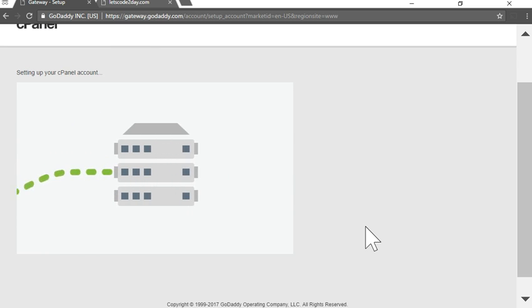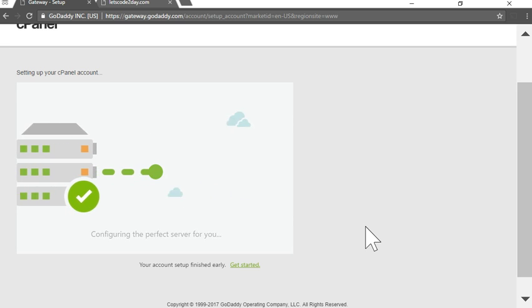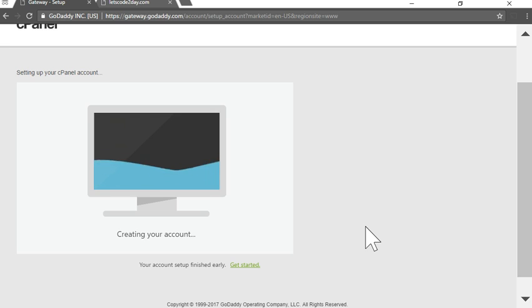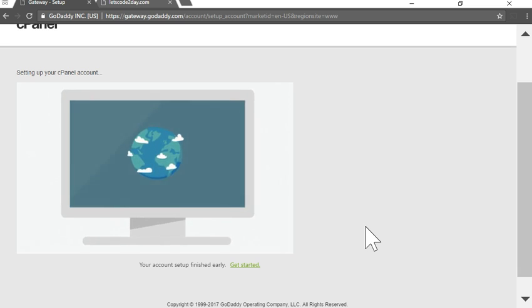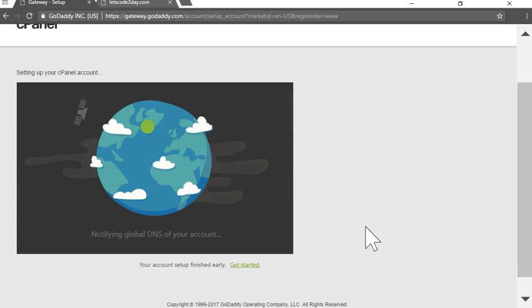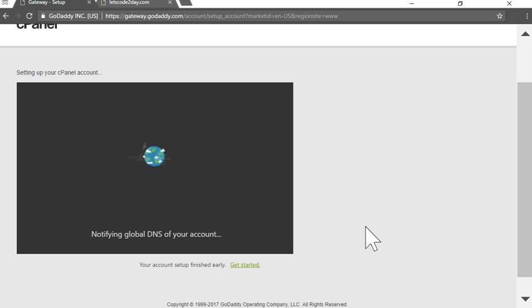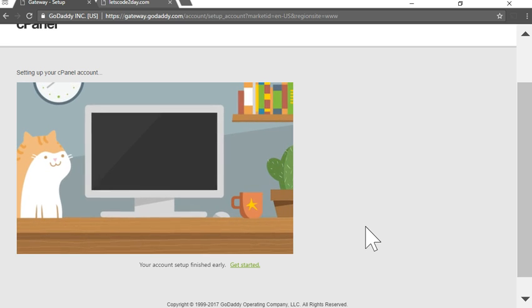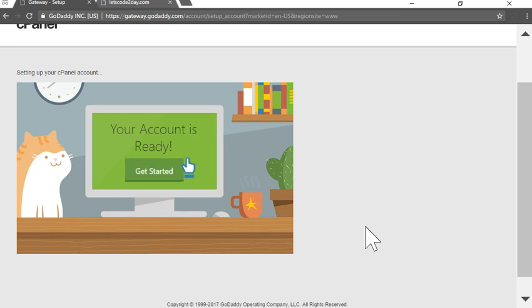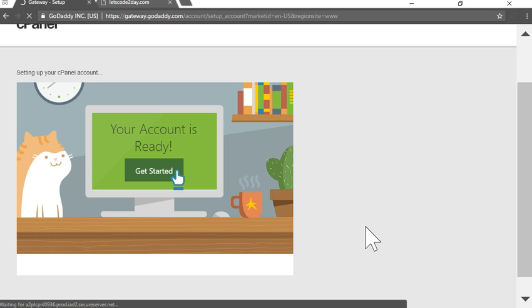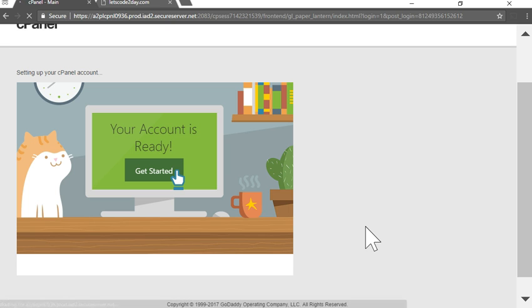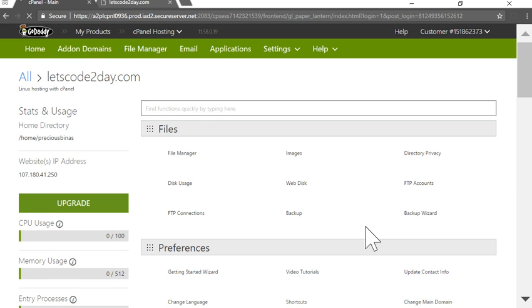Give it some time to load. It's configuring the perfect server for us. It's creating our account. It's doing some computer things. It's being all fancy. Notifying global DNS of your account, and saying, hey, this account's being created. And it's saying our account is ready, and it is loading and taking us to our cPanel.